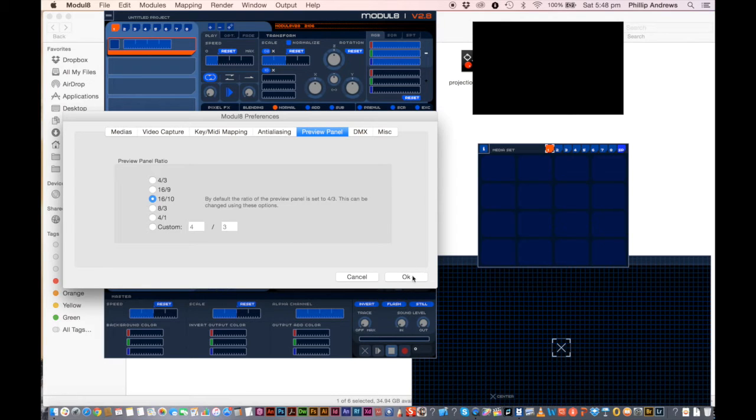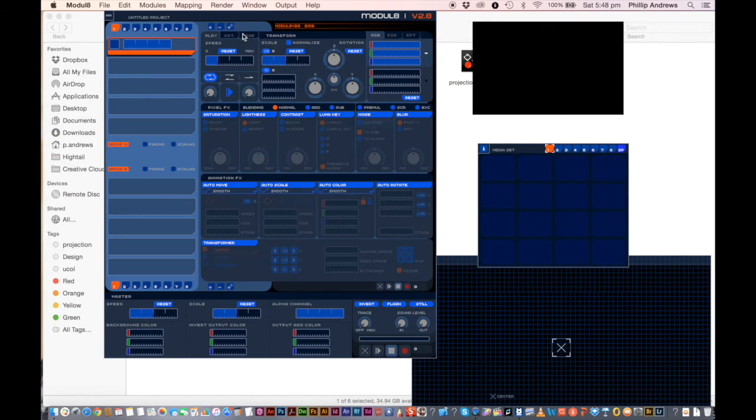Now sometimes, once you set a preference up, you might need to come back and shut it off and boot it up again so it accepts it. But if it doesn't do that, well, that's pretty easy to do. But I'm just going to go okay.